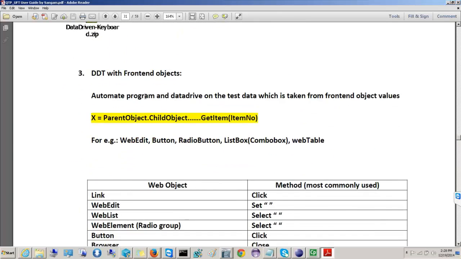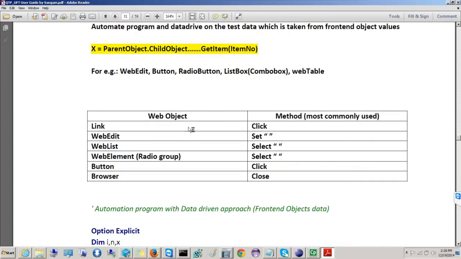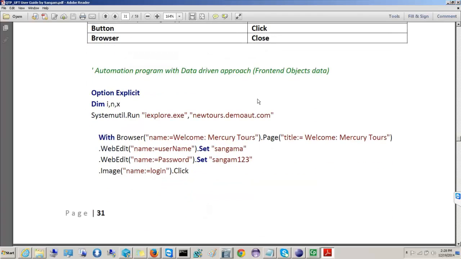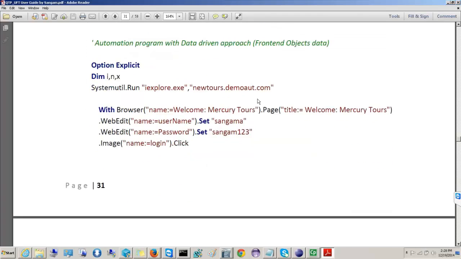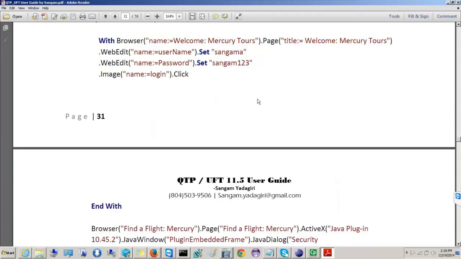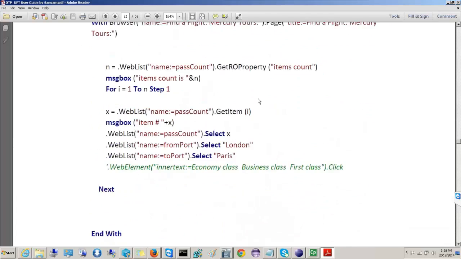Okay, so the front end objects is not important. Basically this is used to capture the values from the drop down itself. For example, if you have a drop down like states or countries, you want to capture the data from those and use it as your test data. Then you can go for this. Otherwise it's not very important.